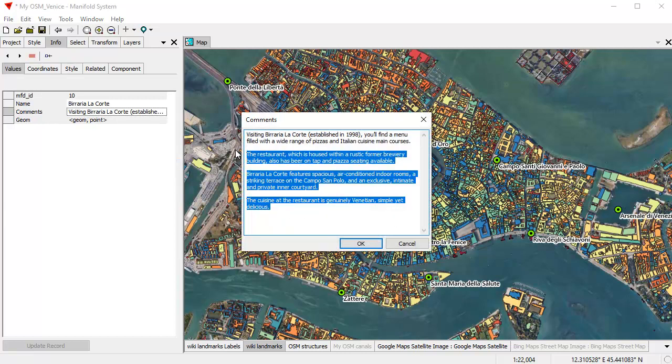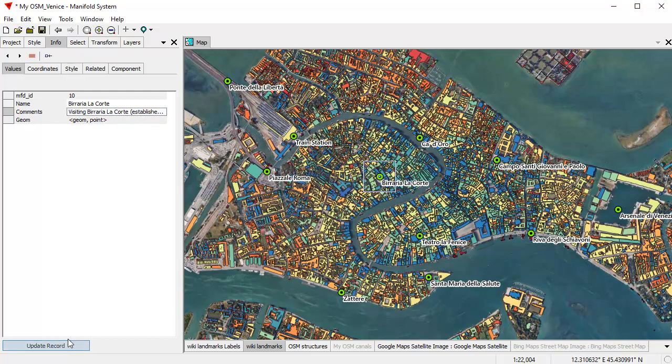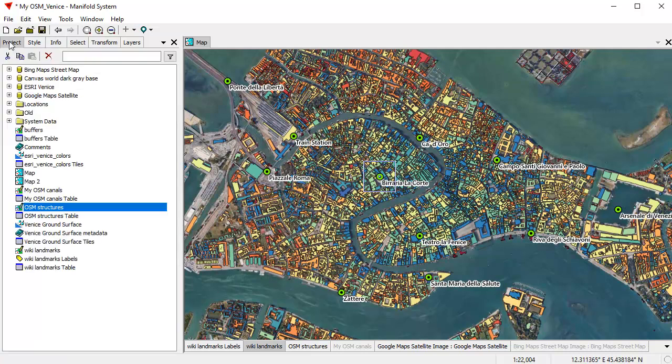GDB is a brain-dead format, and it can't handle a whole lot of text in some of the attributes. So I'm going to delete some of the text that I entered to make sure that the attribute doesn't have too much text for it. So there, I've done that. Click Update Record. Okay, we're in good shape.